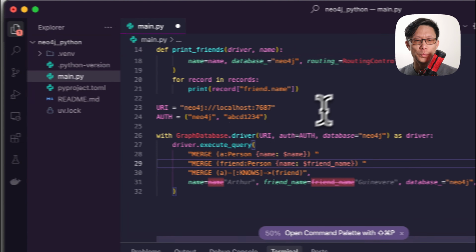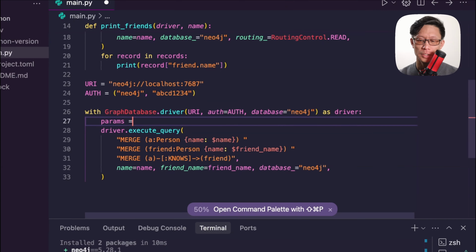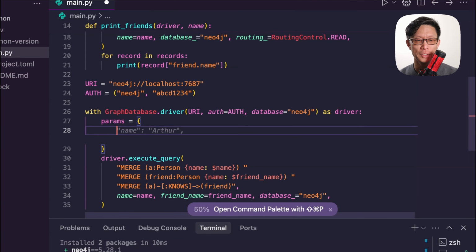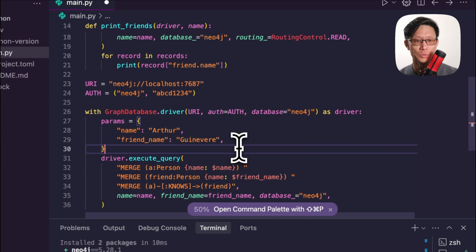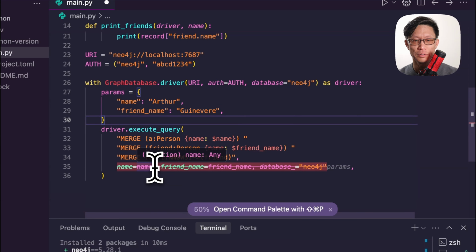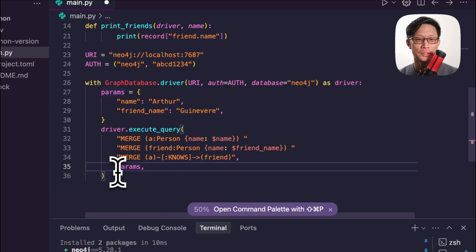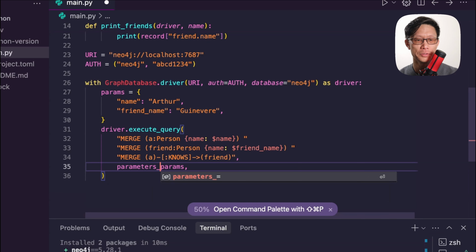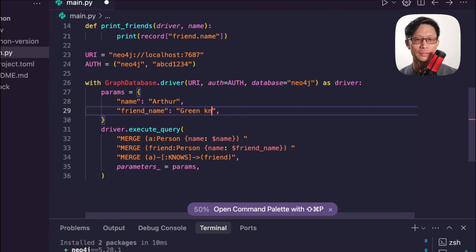An alternative to doing these parameters is you could just give a map, right? So let's say we've got Arthur, friend of Guinevere, and we just want to run that. So here, instead of the name parameters, we just replace it with params. Here, this does need to have parameters underscore equal. Guinevere, actually, let's choose a different knight here. What was it, the Green Knight? Let's do that for now. Forget his actual name.